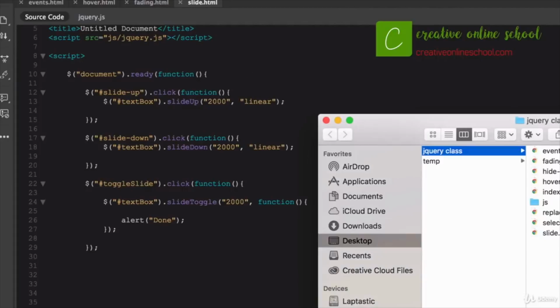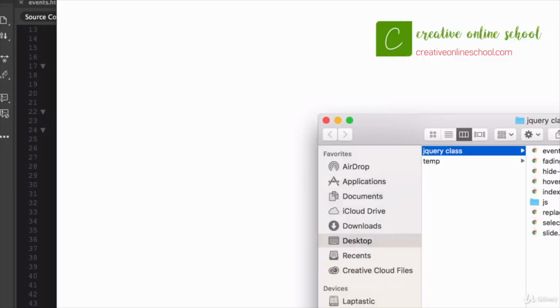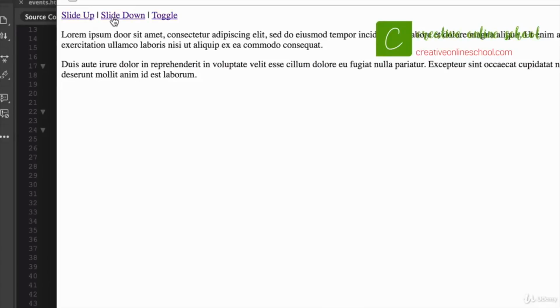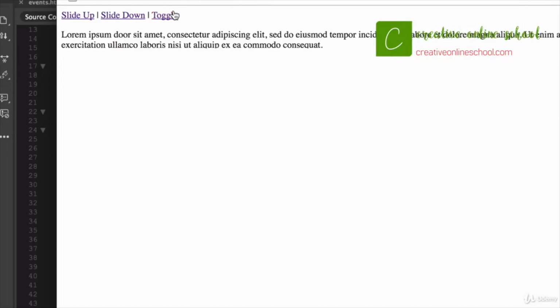I'm going to come back to my document and put slide onto the browser window here. Alright, let's see. Okay. So I've got slide up, slide down, and toggle here. So I'm going to say slide up. If I click on that, you can see that my text just slid up. Slide down reveals the text again. And toggle gives me an alert box here that says all done.